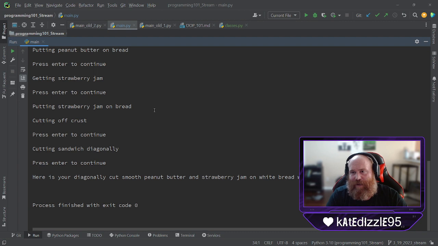But yeah, so we now have a program that is creating a sandwich. I do believe we are at a good stopping point, because now we have to figure out how we're going to implement our duck. So I have to think about that.